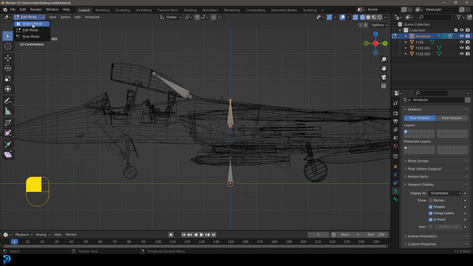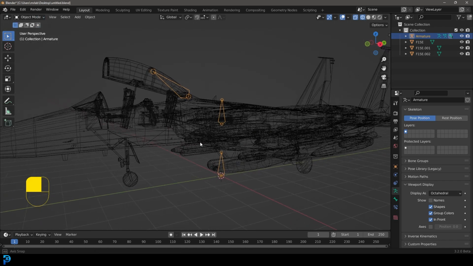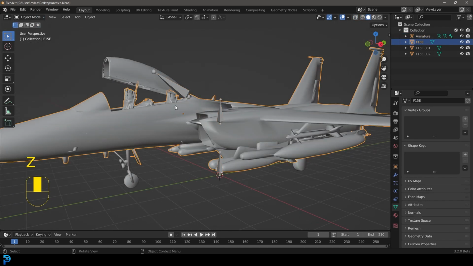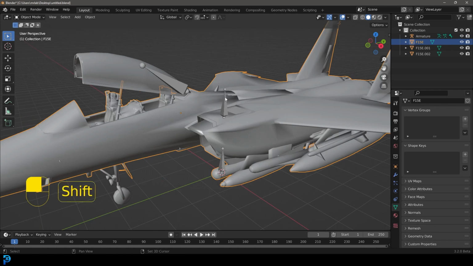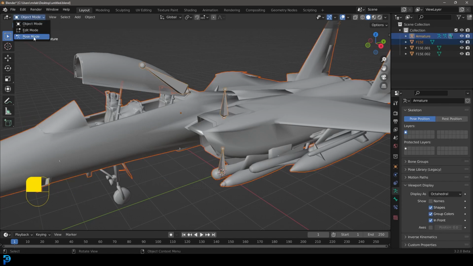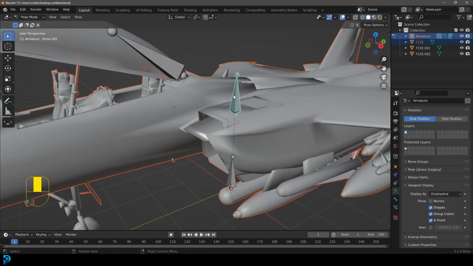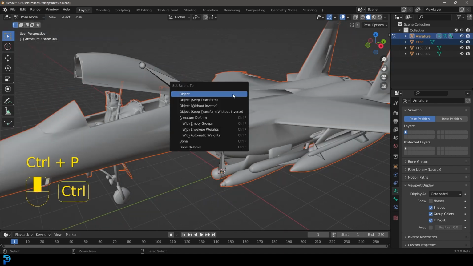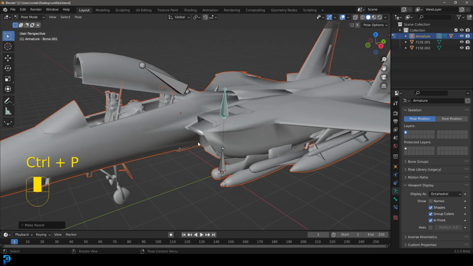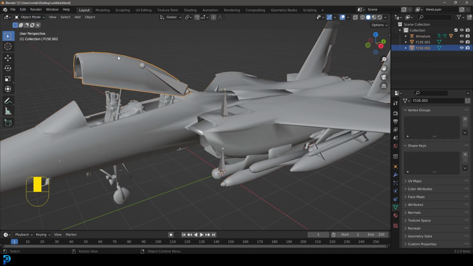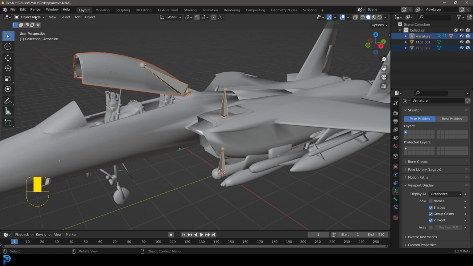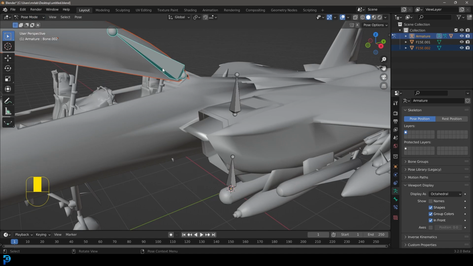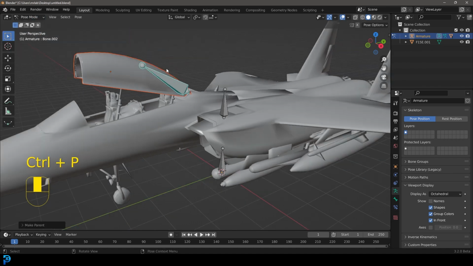So now what we need to do is go back into object mode, and let's select our plane. Then holding Shift, select our armature, and then go into pose mode, and then left click on this bone here and go Control P and then Bone. We want to parent it to the bone. Go back into object mode, select the canopy, holding Shift, select the armature again, go into pose mode, and then select this bone by left clicking on it, Control P and then Bone.